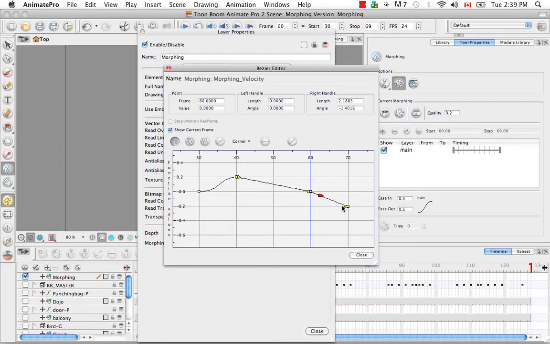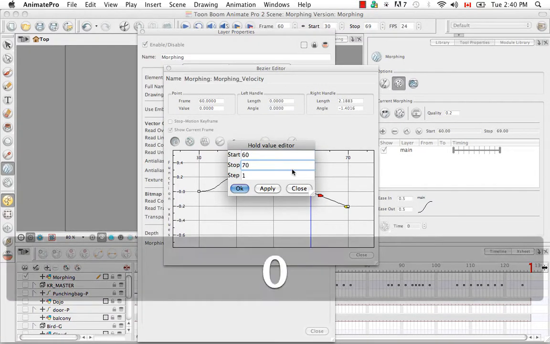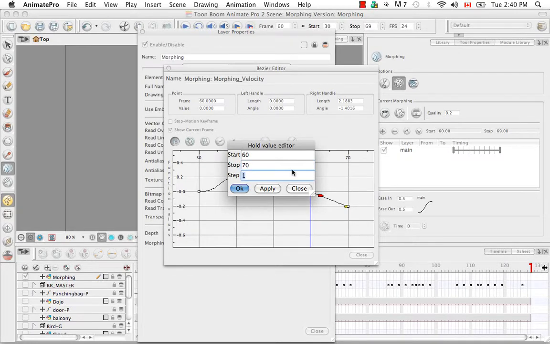The last thing that you can do is click on the hold value editor button, and this will allow you to select a range, the start and stop frame, and the number of steps you would like, which means the number of exposures you would like to hold each frame for. So for example, I could have my start frame at frame 60, I could have it end at frame 70, and I could have 2 frames per step and say apply.